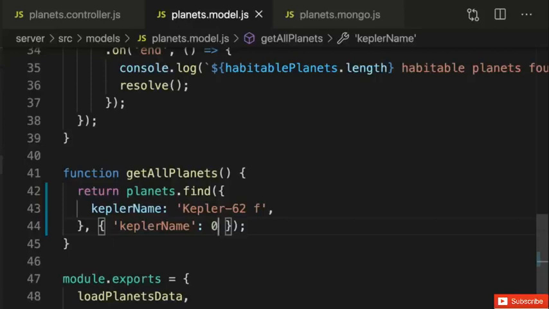Now, Mongoose gives us another option where we can pass in a string directly as this projection with the list of fields we want to include. So Kepler name, and then if there was another field, we could include that followed by a space, another field. Now, if we wanted to include only another field and exclude Kepler name, we could add a minus symbol in front of the field that we want to exclude.